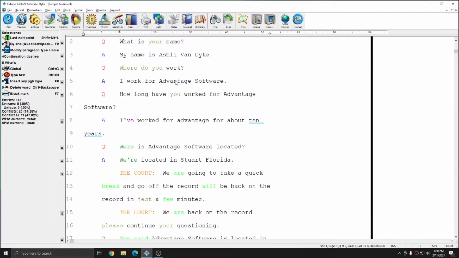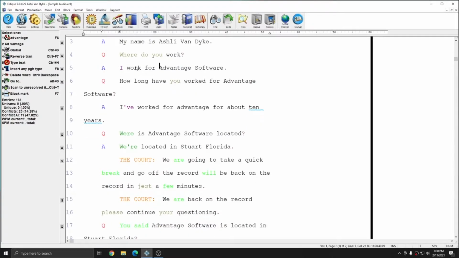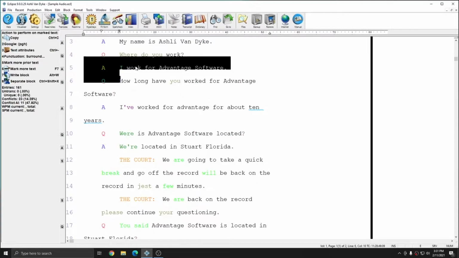For this example, I have an audio synced file. I can hit play in this file. I work for Advantage Software. And hear the appropriate audio. When you have a file that's audio synced, Eclipse will automatically retain the WAV file information when you write out portions of that file. So what I'm going to do is take a portion of this document that I'll mark.